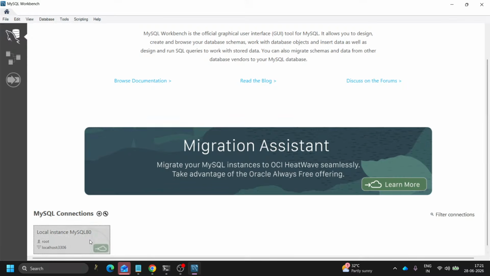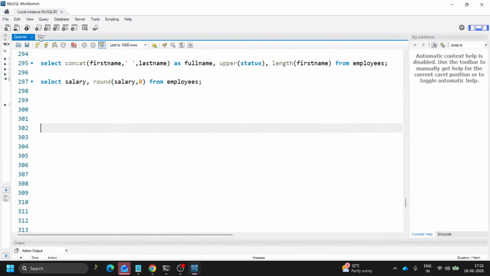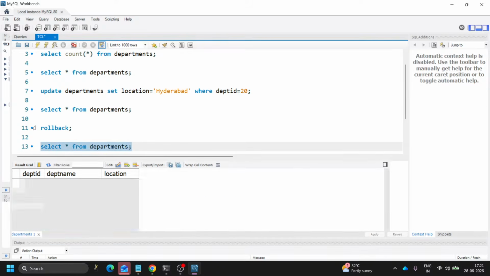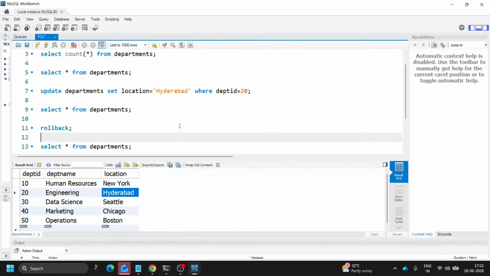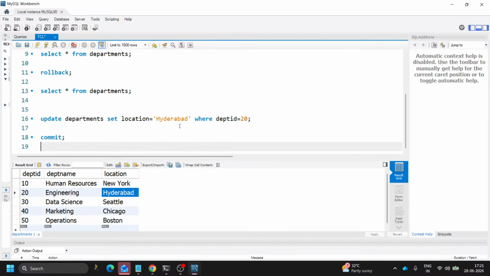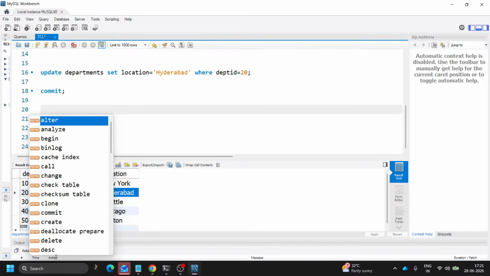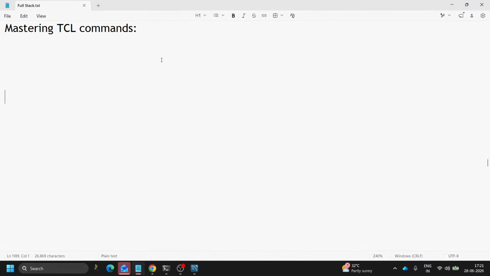So commit is nothing but, see, in MySQL it is auto commit. That's why you don't need to commit it separately. Let us check the departments. Hyderabad should be there. Perfect. So every time we may miss executing commit, right? That's why in SQL it is auto commit. Like this, we can create savepoints also. So for example, savepoint, let me write here. Like this, we can create a savepoint also.